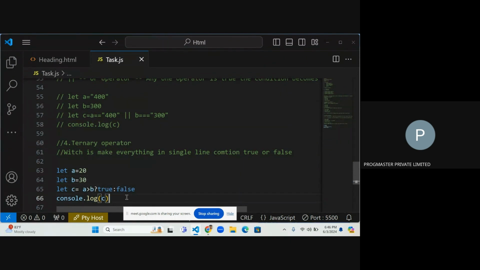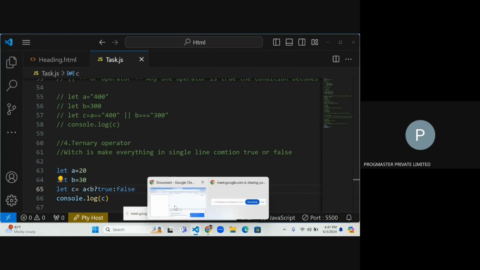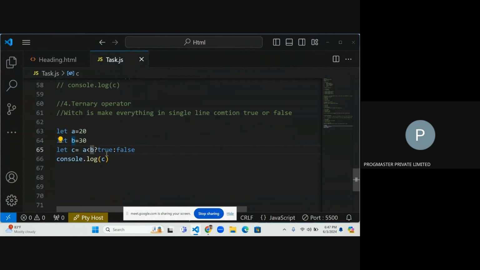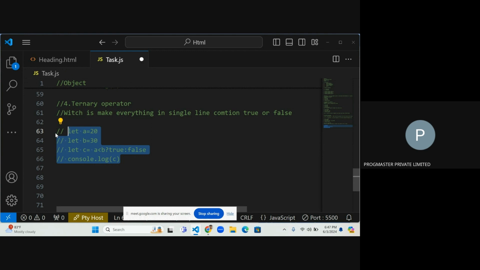Now A is only less than B, B is only greater than A. That's why we're getting false. For example, A less than B, now we are getting true. A less than B: B is only greater than A, A is only less than B. Now we are getting the value false. That is a ternary operator, which makes everything a single line condition, giving a true or false value.